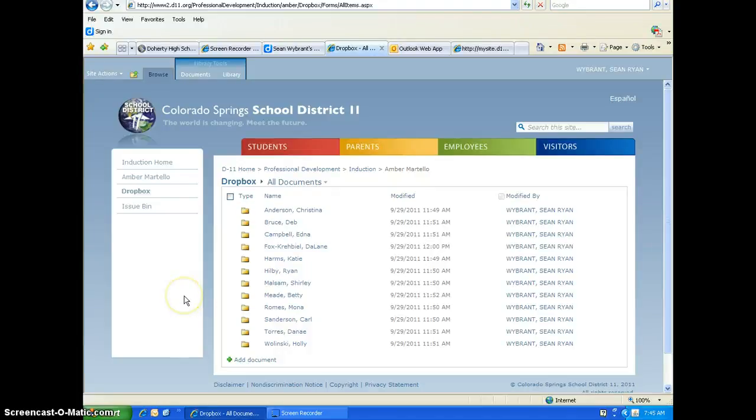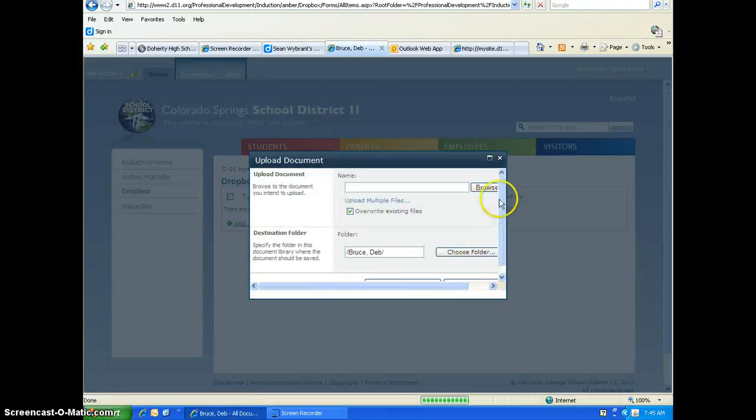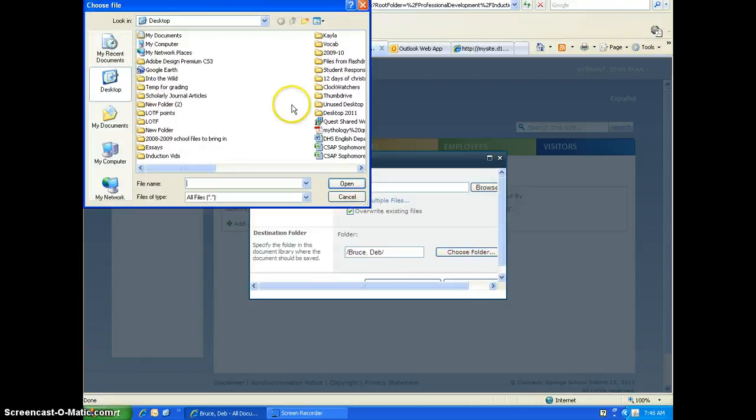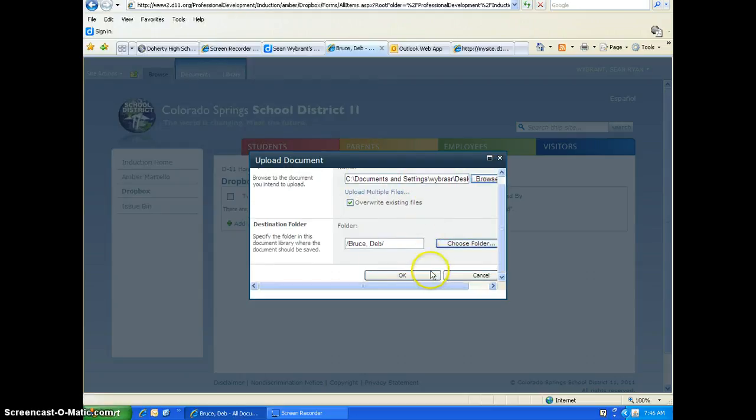In order to turn in an assignment, you would go into your individual name, and then you would say add document, and then you would browse, you would find your file, whatever file that might be, and then you would say open. You'll see that it populates right here, and then you would say OK.